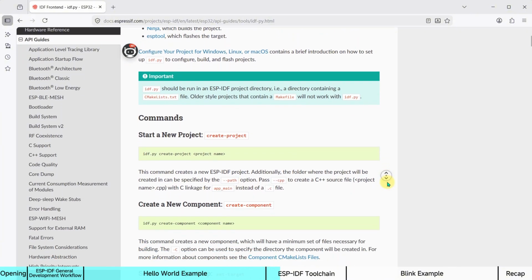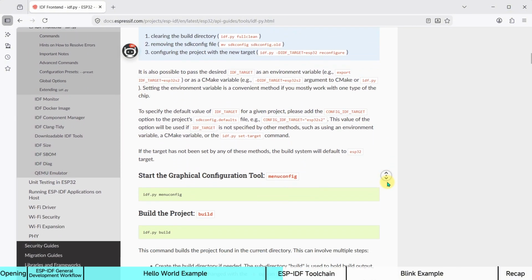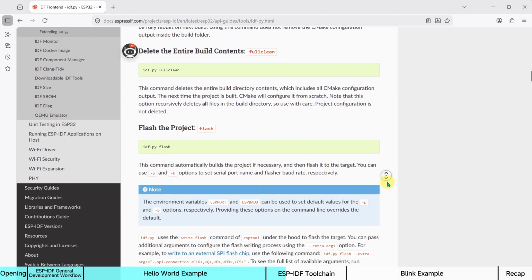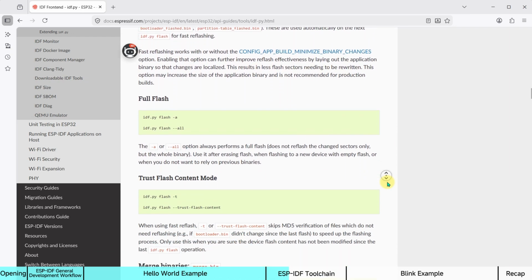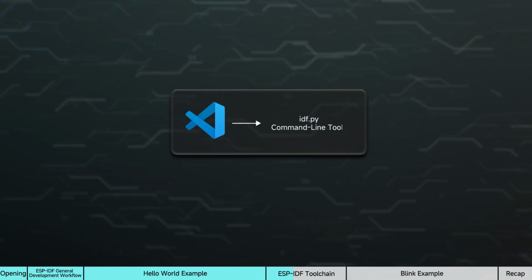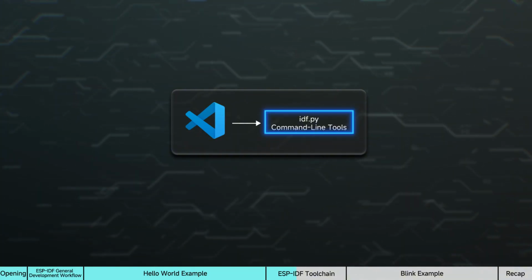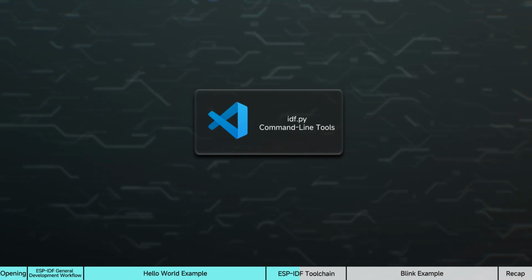ESP-IDF provides a command line tool called idf.py that handles project configuration, building, flashing, and monitoring in one unified command. You don't need to juggle multiple low-level tools. Instead, you can complete the entire workflow with idf.py subcommands. In VS Code, most operations on the ESP-IDF extension status bar actually call idf.py under the hood, with only a few functions directly invoking lower-level tools.